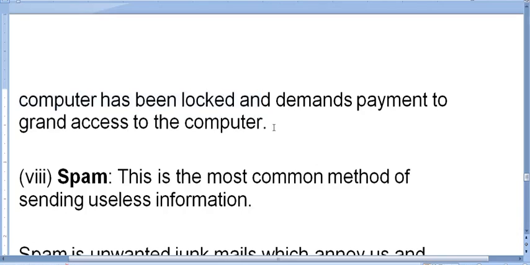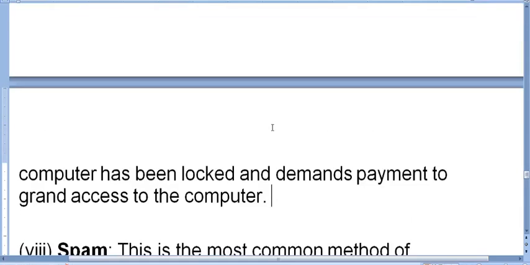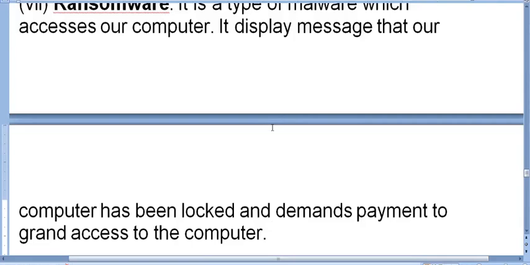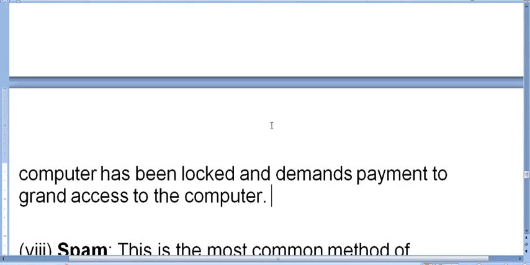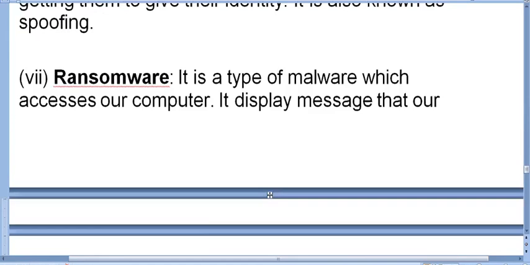It is our computer. We have purchased it, we are using it. But these ransomware creators will give you a message and they will lock our computer remotely and ask for payment so that we can open the computer with their permission. This is what we call ransomware.